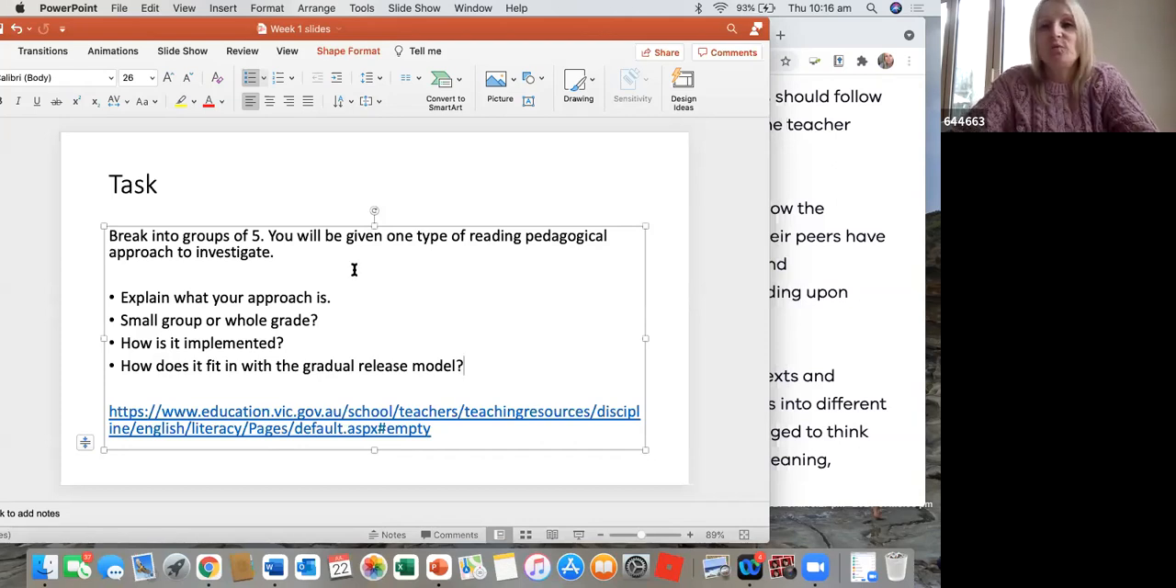All right, so choosing one: modelled, shared, guided, or independent. Which one, tell me about it. What is it? How does it work? Is it for a small group or is it for the whole grade? How do you do it? And how does it fit into gradual release?